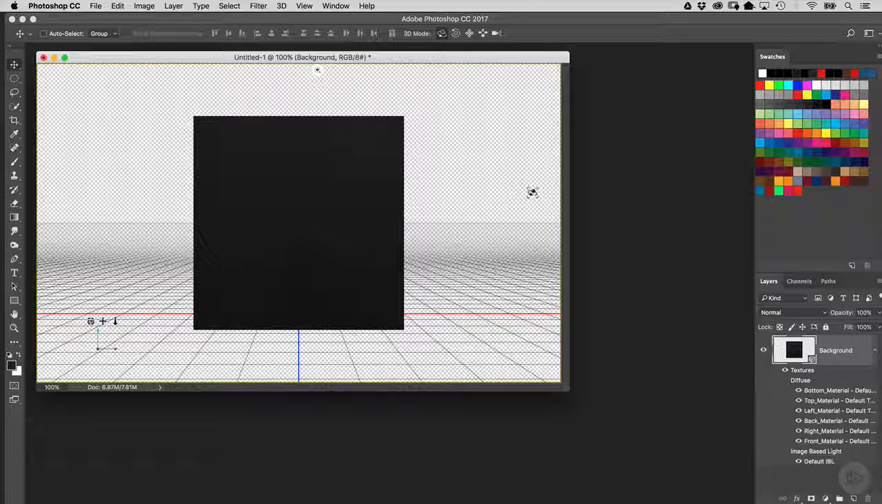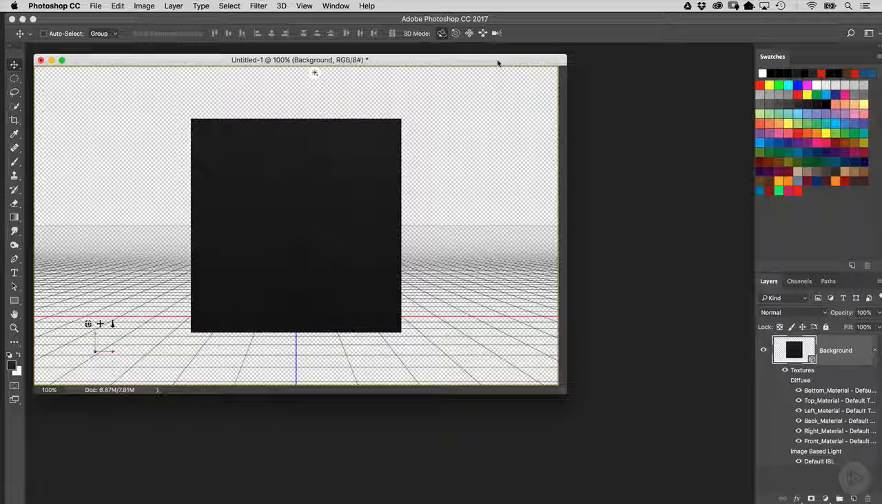Now in this video, I just want to give you a brief overview of navigating 3D here inside Photoshop, because it can get a little confusing when you're navigating around the camera versus navigating around the object itself. So for instance, here I've got a cube sitting on a 3D ground plane here inside Photoshop.